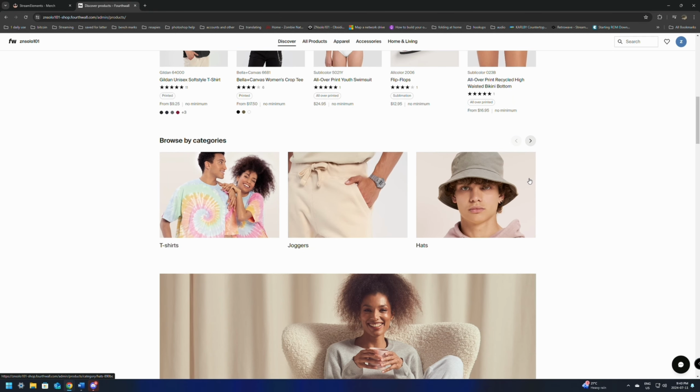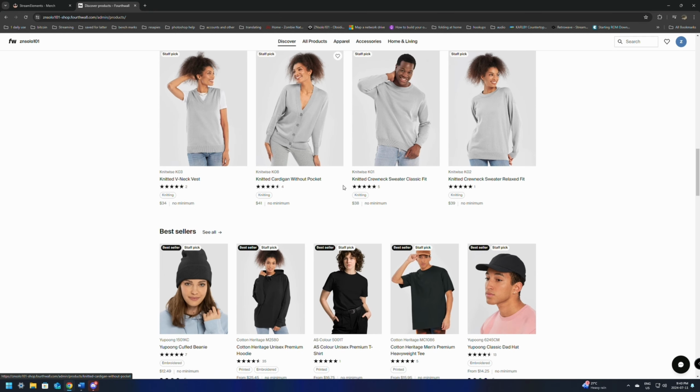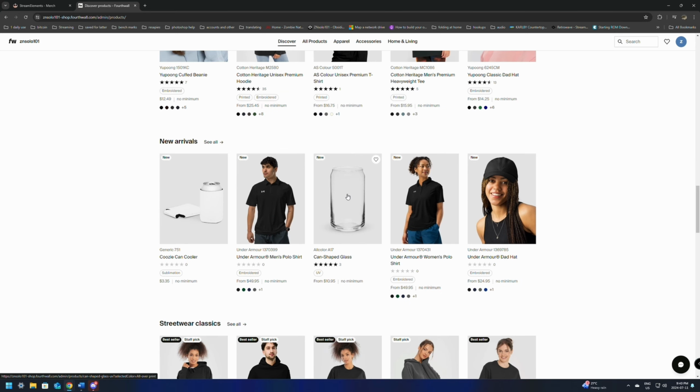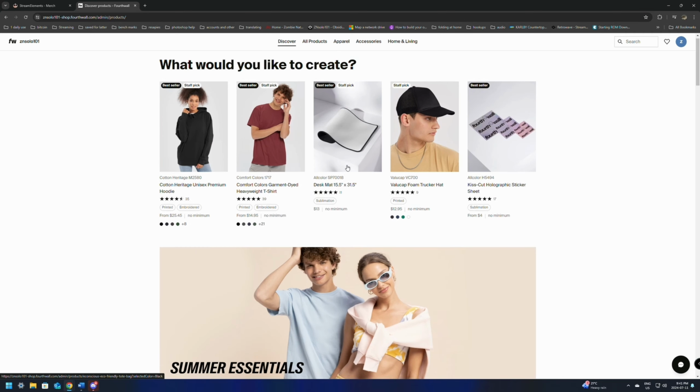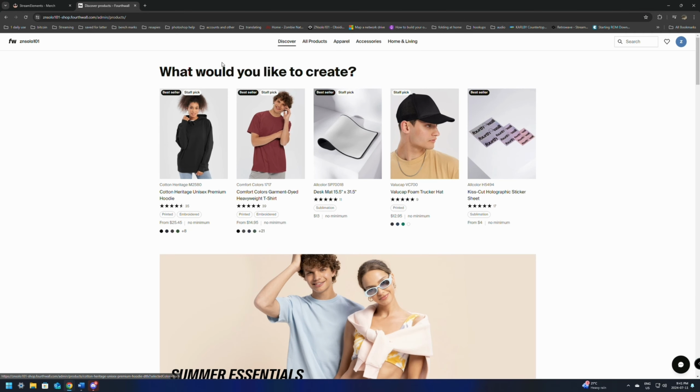There's a few things here to select from: sweaters, t-shirts, men's, female, hats, glasses, cups. So there seems to be a fairly wide selection here, even pictures, notepads. We're going to go all the way up to the top. We're going to start here in the basics.